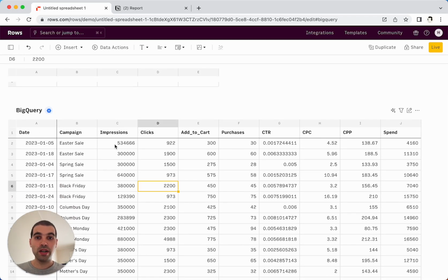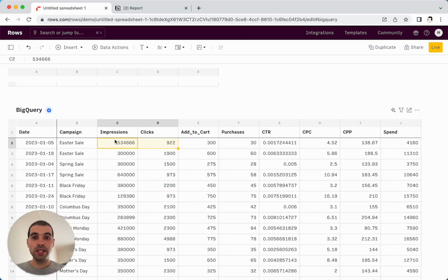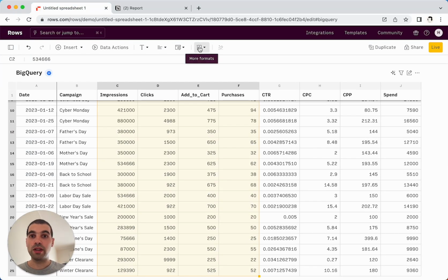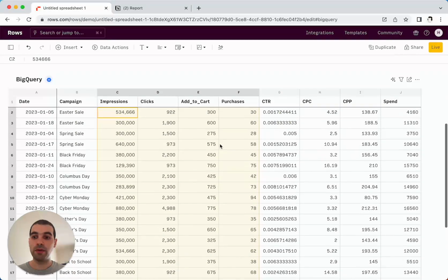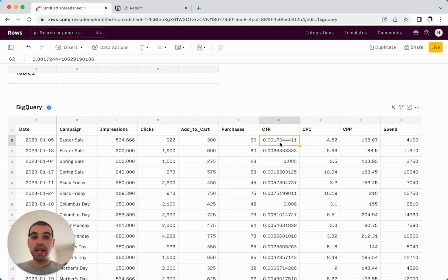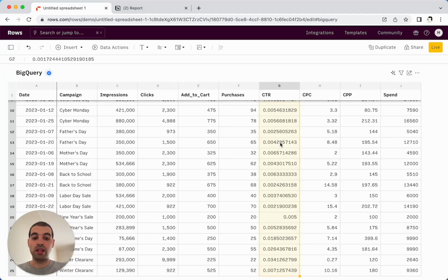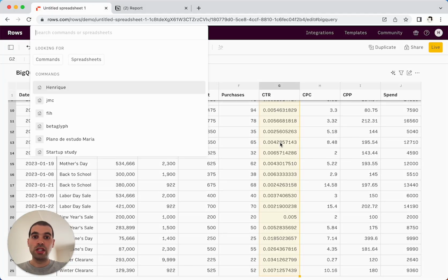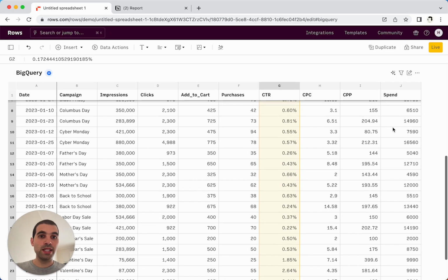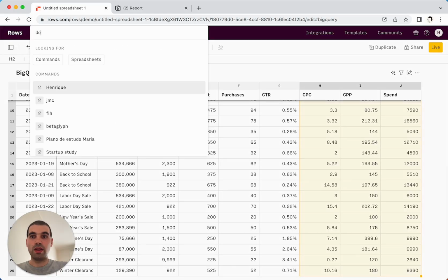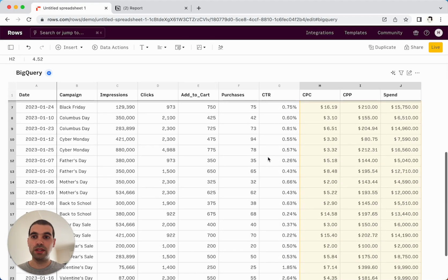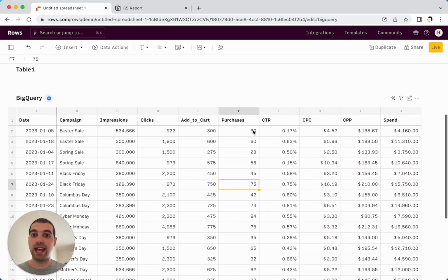So I'm going to go here and actually format these numbers. So again, you can format this as you would expect. In this case, I'll format this with number separators to make it easier to read. And I can actually even do this with a quick command using Command K or Control K. So here I want to format CTR as a percentage. So I'm going to do this. And now the cost per clicks, the CPCs, and the spend, I'm going to do that for dollars. Right? And now the table is well formatted and I can start analyzing it.